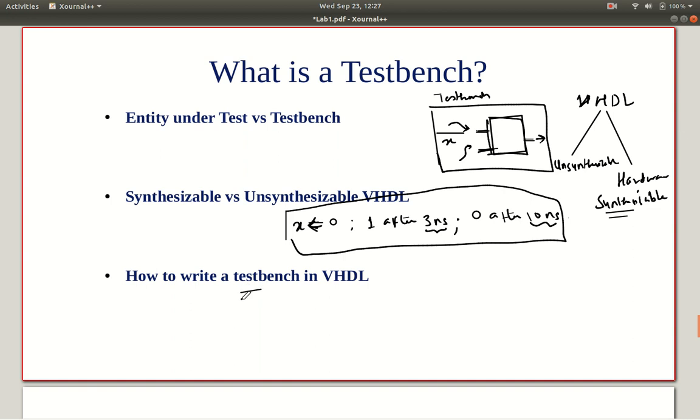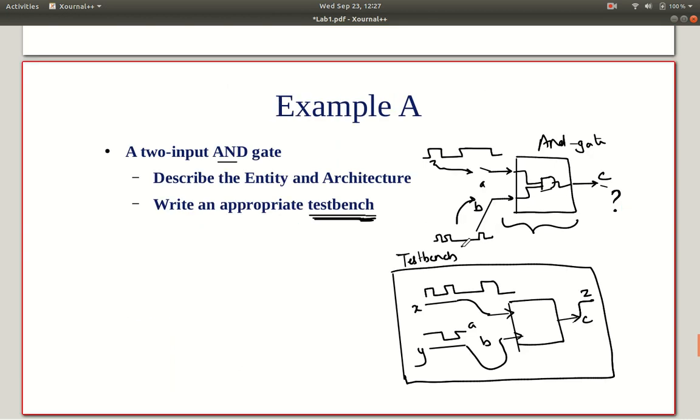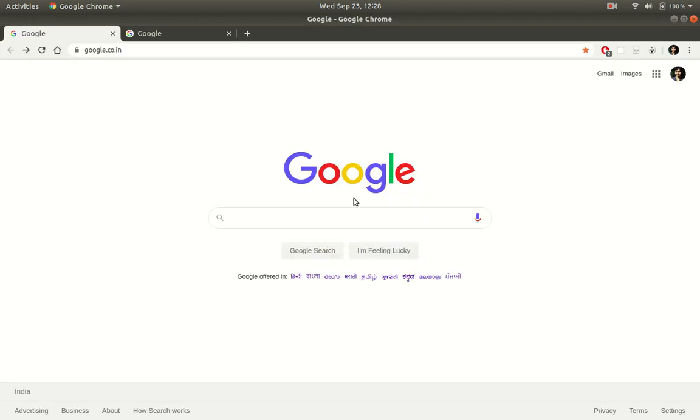So we need to write a test bench, right? So we'll see how to write a test bench because we need to simulate our AND gate. So coming back to our example, we have to write an entity AND gate and we have to write a test bench for it, which is also another entity. So let's go to the tool that we use, EDA Playground. I'll actually code this.